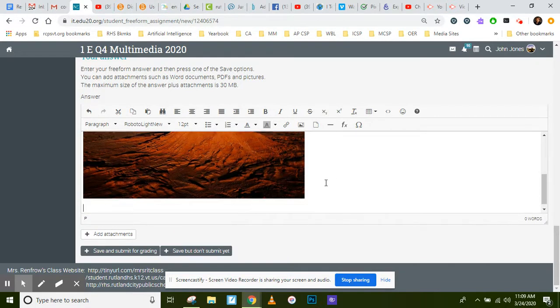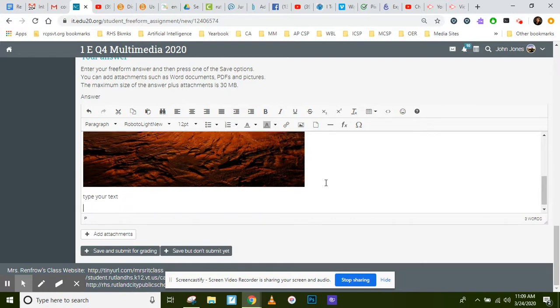If I ask you to type some text to go with the picture, you could just hit enter and type your text here, okay? And that would be all there is to it for that type of assignment.